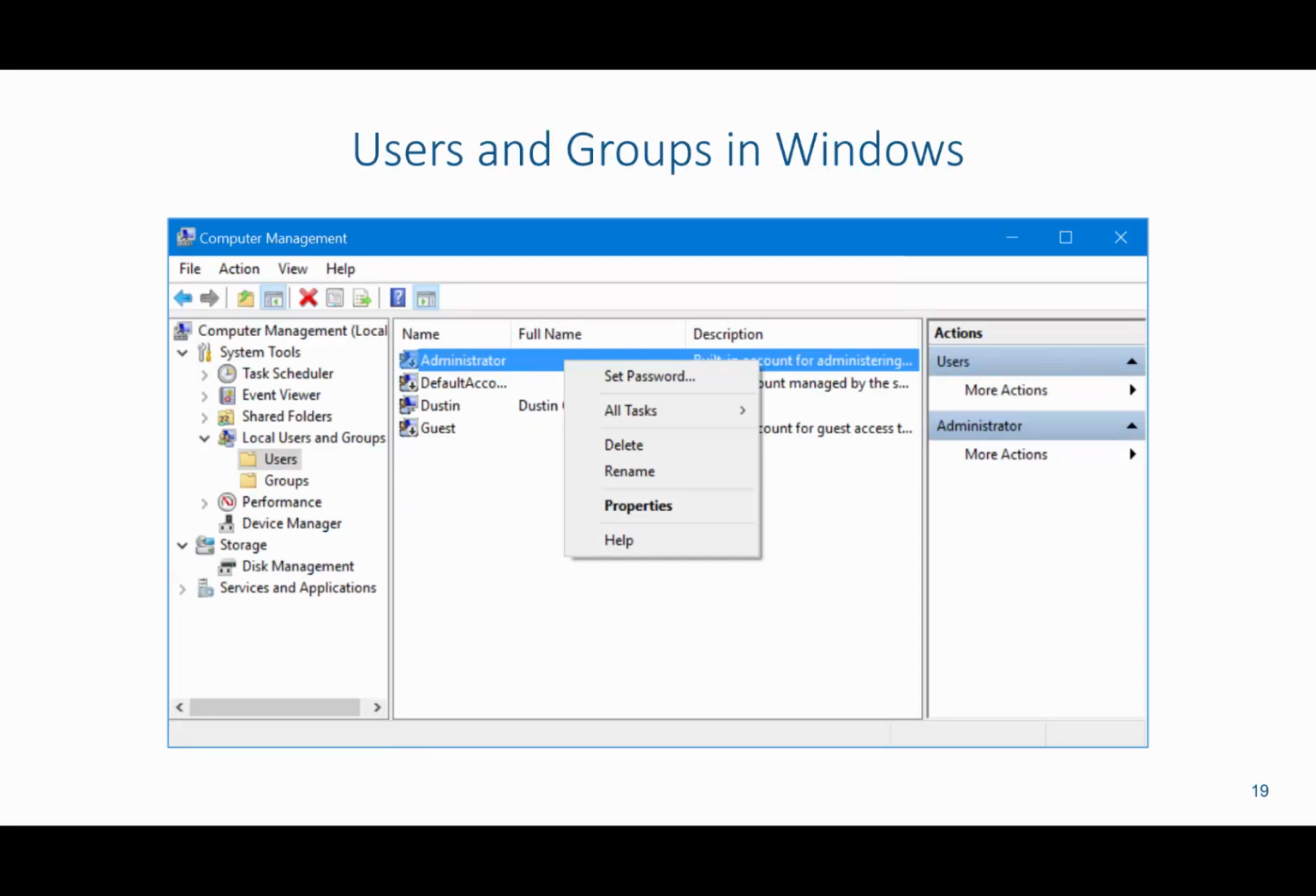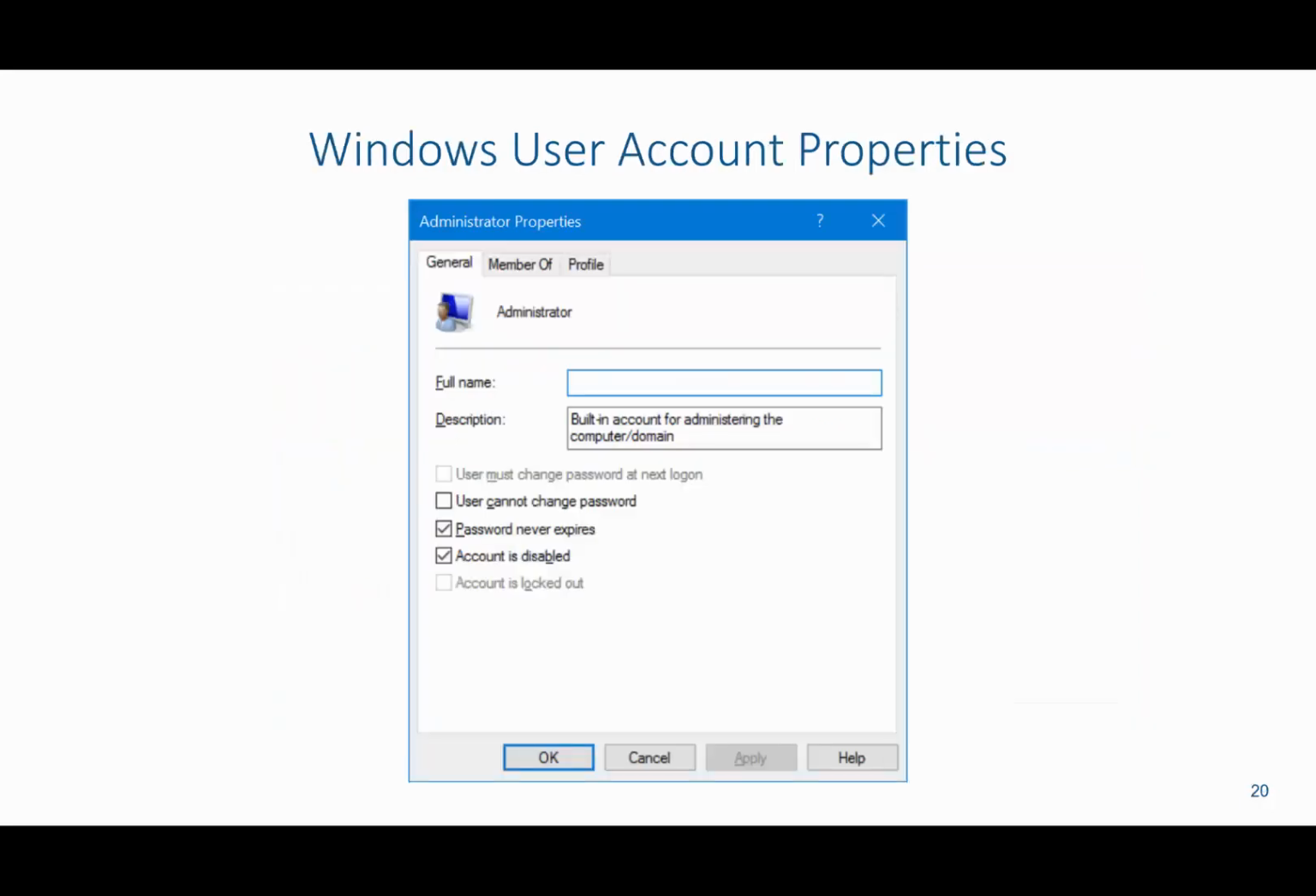So how do you assign users and groups in Windows? Well, you're going to open up the Computer Management Console. We can click inside of the local groups and users and then the users, and this should pull up all the users. Here we can right-click on a specific user and then click on Properties, and this gives us access to what kind of permissions these users have.